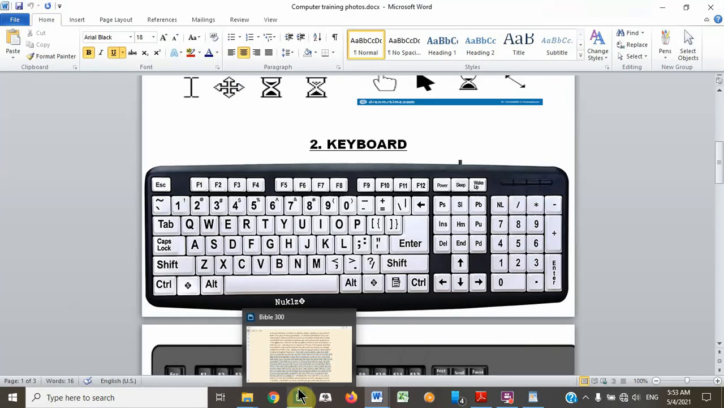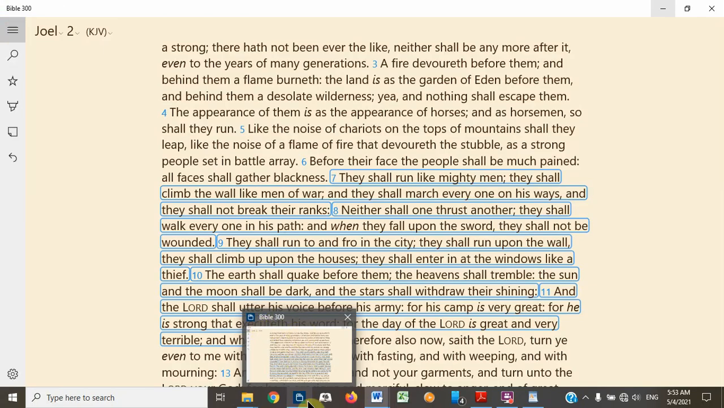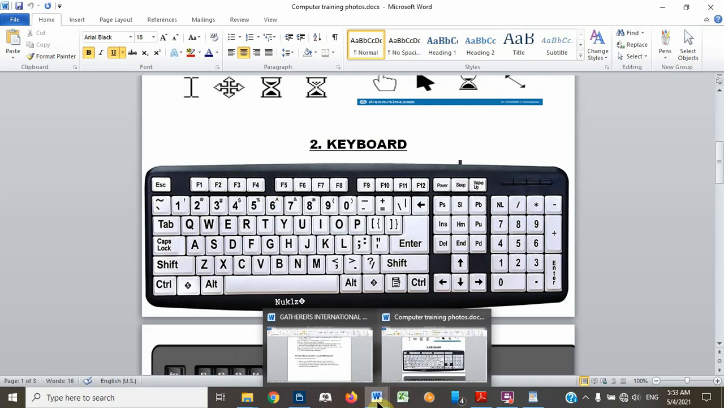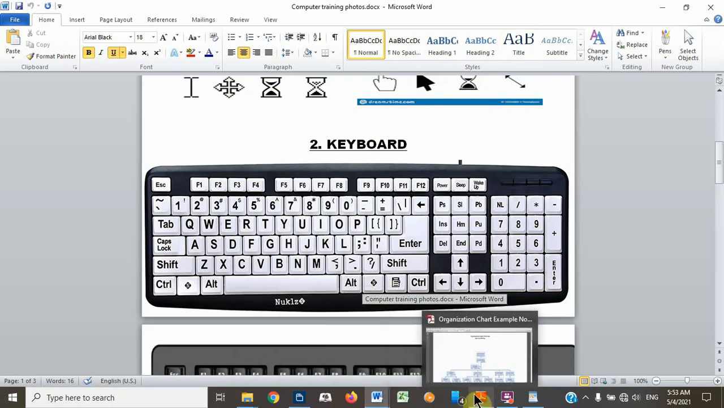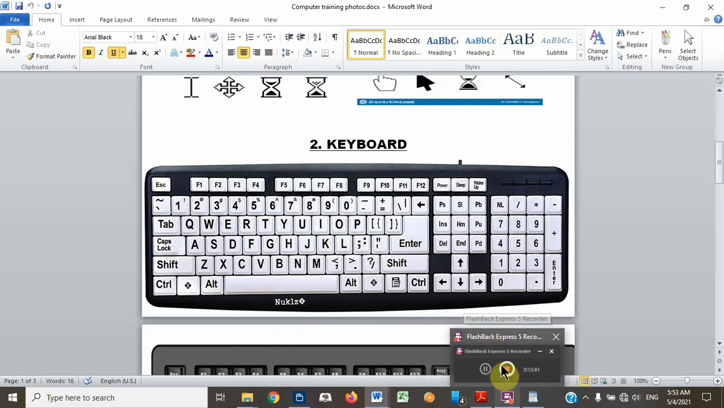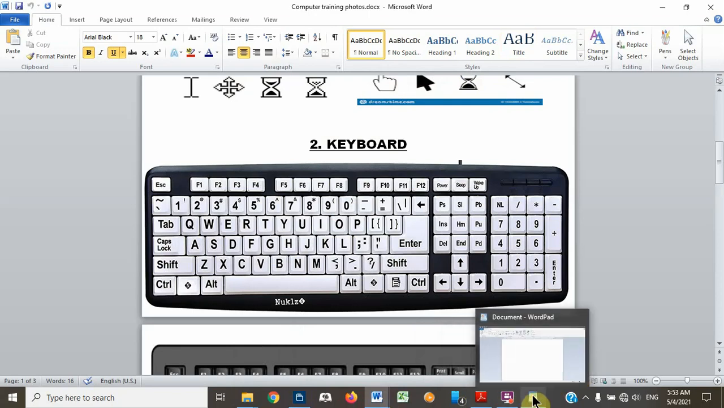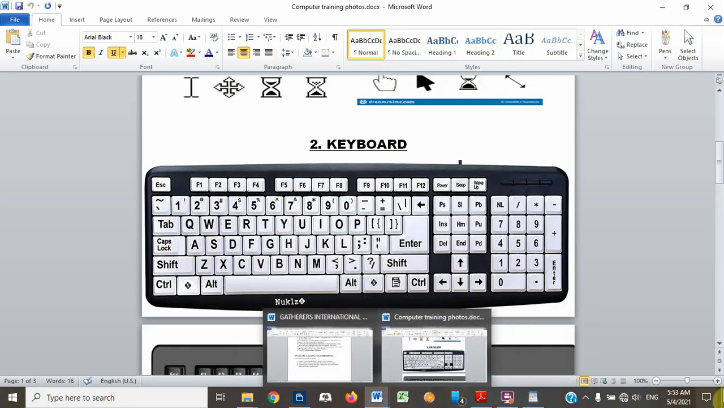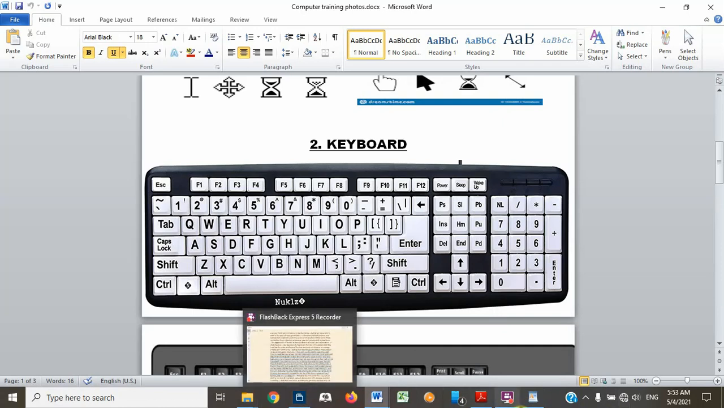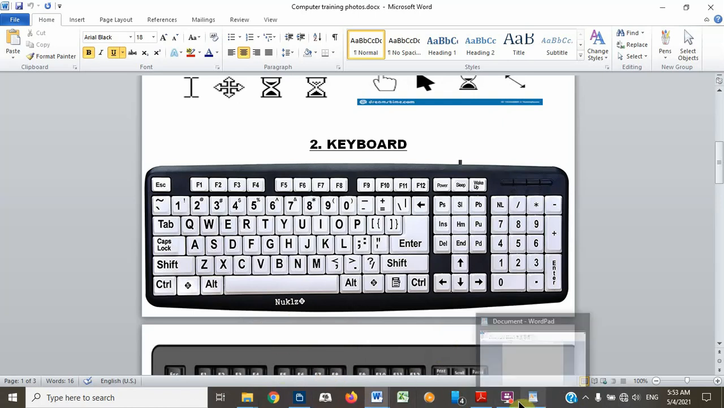When I come to this, it is a Bible that I'm using. You see, it's a desktop Bible. So you click there, you see Bible 300. So you know exactly what is inside there. When I come here, I have Microsoft Word, two Microsoft pages are opened. We have here Guthries International and Computer Training. When I come here, there is a PDF file, okay? And then here it's just a software that I'm using to record this video, okay? Then we have our Wordpad. So this is how powerful our taskbar is. Work that we haven't finished, we can just hide them here and do something else. When we are ready, we come back and continue with the previous work.